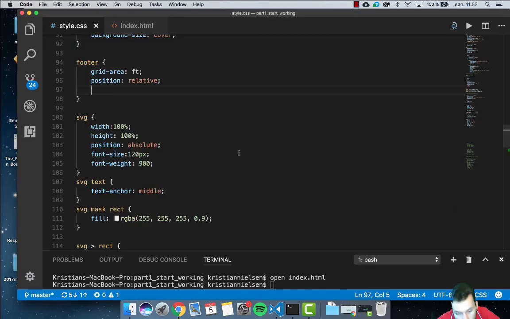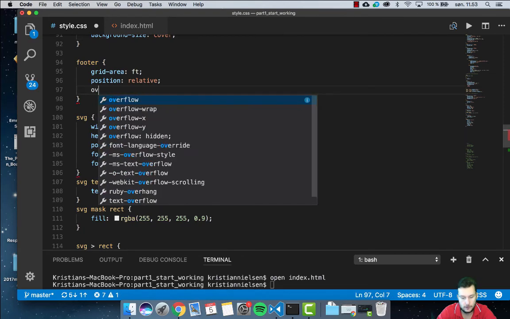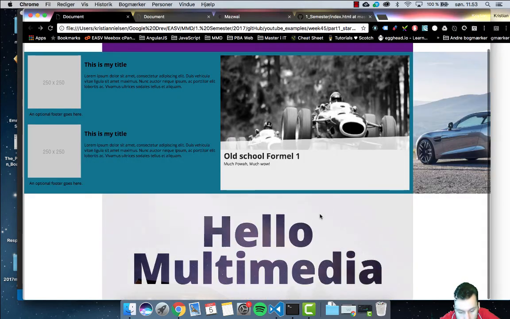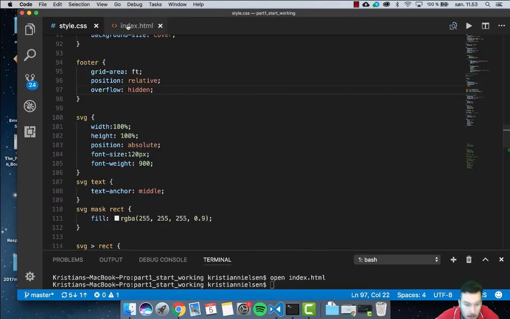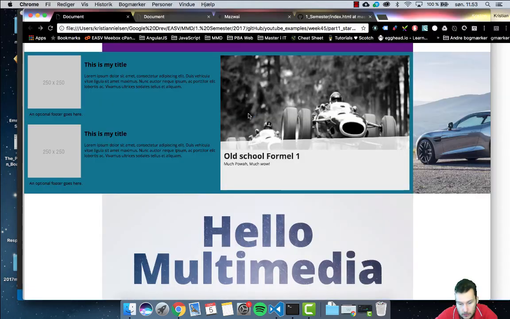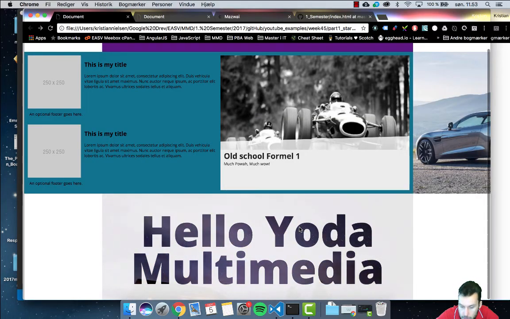We can easily fix this by just typing overflow, without the capital, hidden, like so, and going back to my browser, and now you can see that we actually put this inside, and that's really cool. We can start just changing the text in our HTML if we want to add more. So hello Yoda, and hit save, and then it goes here, and we made a quick change without having to do a lot of things in Photoshop or whatever.